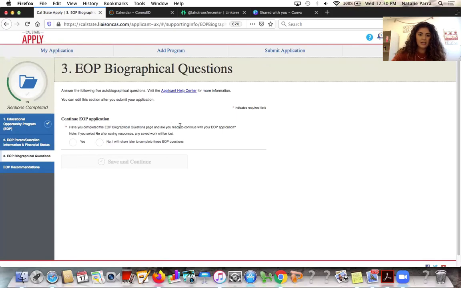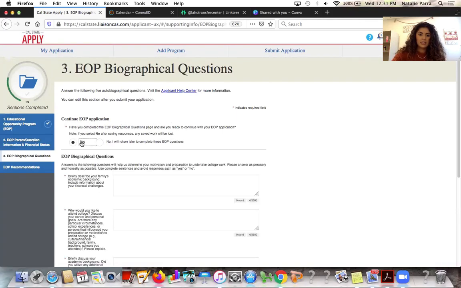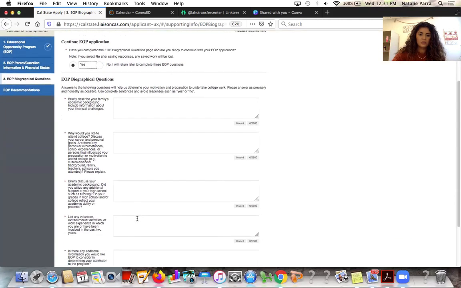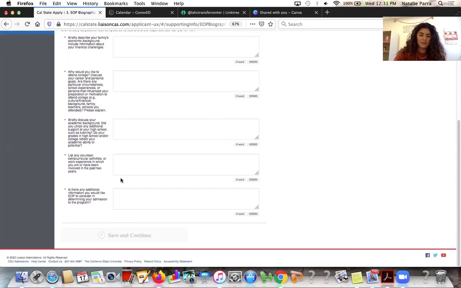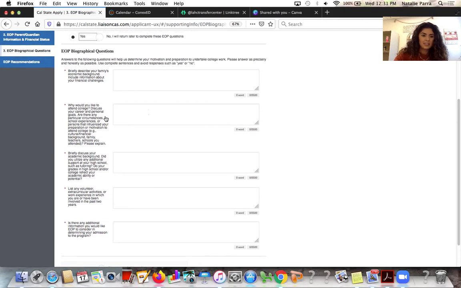And then it does ask if you're ready to complete the biographical questions, which are little short essays just asking about your personal life experiences and background. You want to discuss any barriers or financial needs that you have, volunteer activities. One thing they do ask is why would you like to attend college, discuss your career and personal goals, school experiences. It's perfectly fine to say that you've been in college for such and such amount of years and that you want to continue to succeed in your college education by transferring to university.